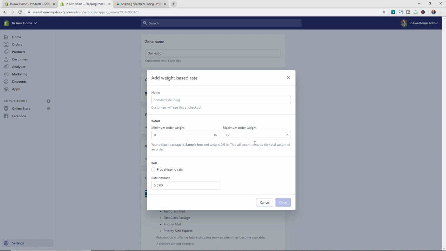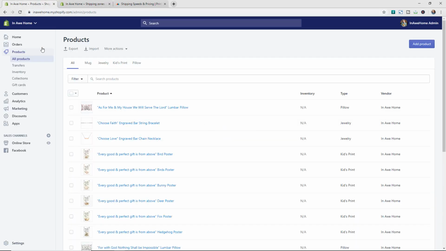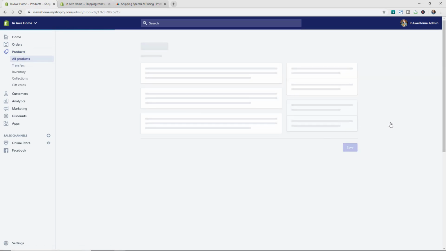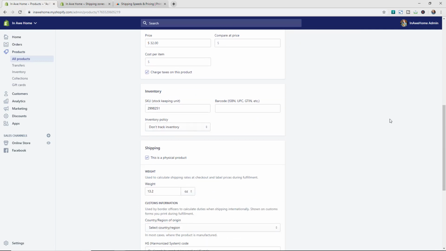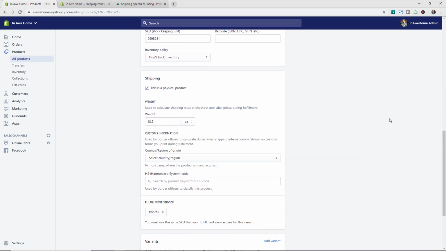Now I get this question a lot: exactly how do I find out the weight? And Printful, I haven't really found where they've consistently put the weight of an object on their site. But once you actually do add a product to your store through the Printful app, I'm going to click on products, over here in the left-hand menu. If we go to this pillow, we scroll down, you can see once you add this through the Printful Shopify app, it does pull in the weight here. So we can see that this one pillow is 13.2 ounces.